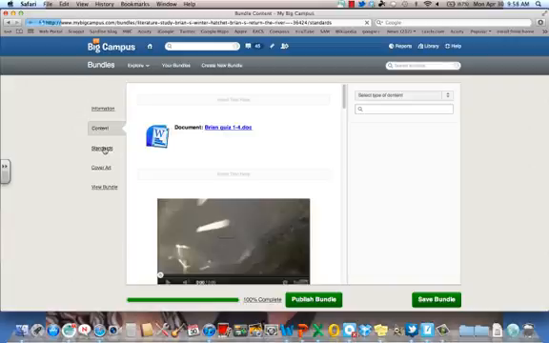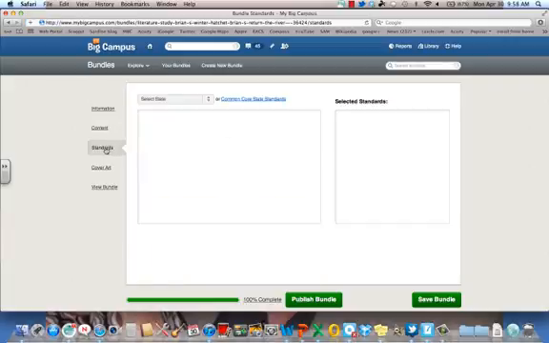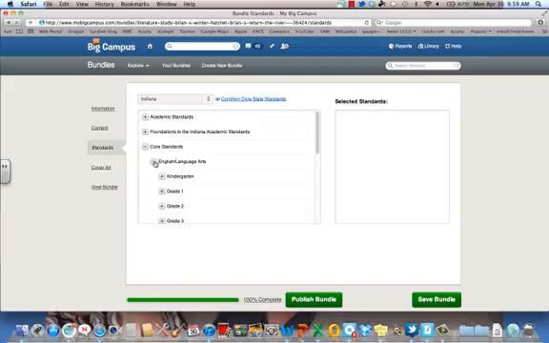So now I'm choosing state or Common Core standards. Now the drop down arrow, obviously you're going to select your state, which would be the state of Indiana. And 3 options come up: Academic Standards, Foundations to the Indiana Academic Standards, and Common Core Standards, or Core Standards I should say. Okay, you hit the plus sign, and obviously for this particular bundle of literature study, this would be English Language Arts, and we're going to choose our grade level.